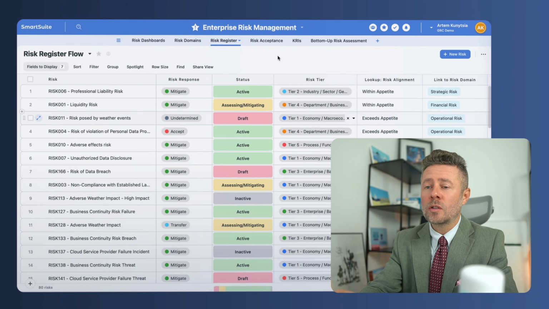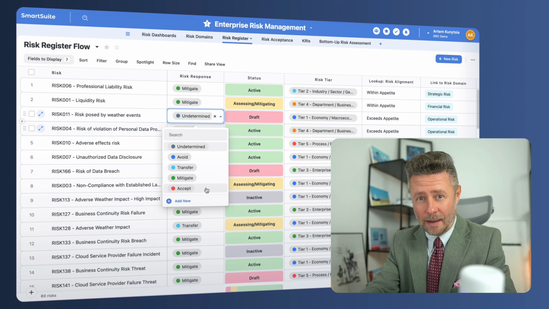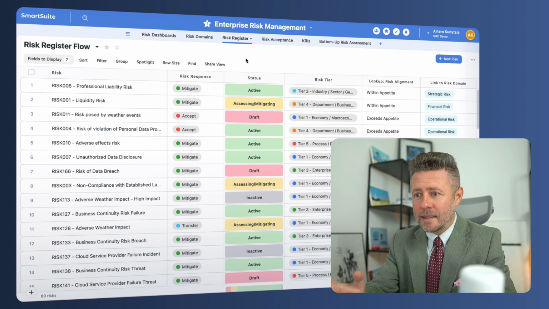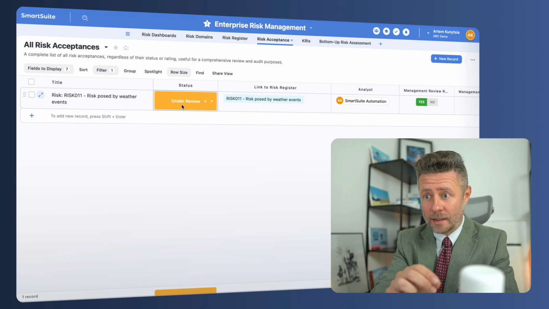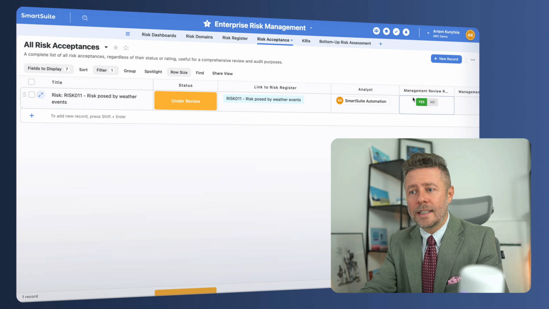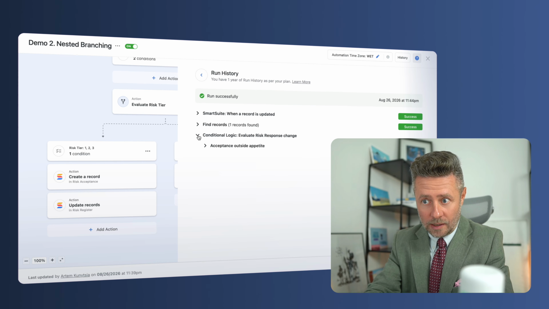In order to reach that escalation branch, the risk should belong to the right tier, its domain must be over appetite, and risk response must be set to accept. Status has been changed to approval, and a new record in acceptance has been added and linked back to the risk. And of course, you can easily trace back the entire branching flow in the automation's run history.